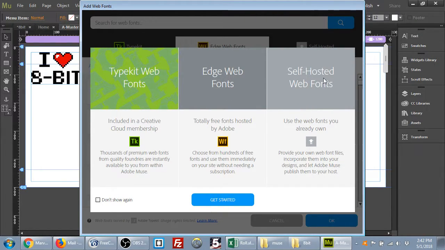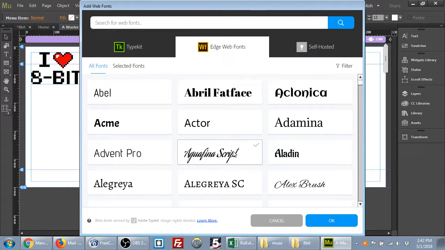Self-hosted fonts, I thought were just grab a font file that you have and it'll work. And no, it didn't work that way. I had .ttfs and .otfs and they didn't work. Muse didn't touch them. They didn't do anything with them. So that was frustrating. So anyways, you figure out which one you want. So I'm going to hit get started.